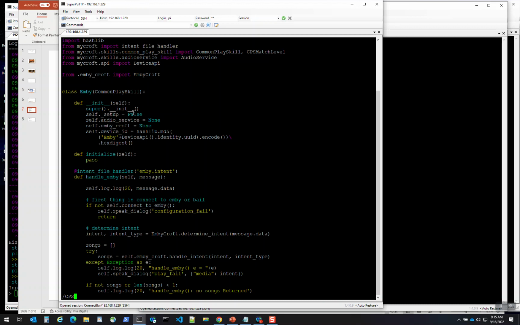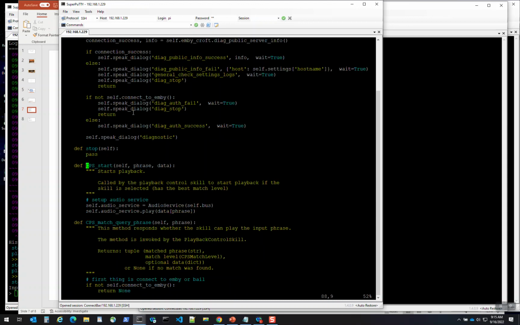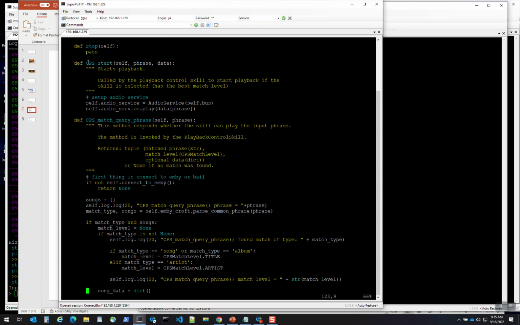CPS, the common play skill, is where things are started. When you subclass off the common play skill, you need at least two functions: start and match query phrase. Start just obviously starts it up, and match query phrase is doing the heavy lifting. The phrase that gets passed in, as in "play track Stressed Out," gets passed to parse common phrase.